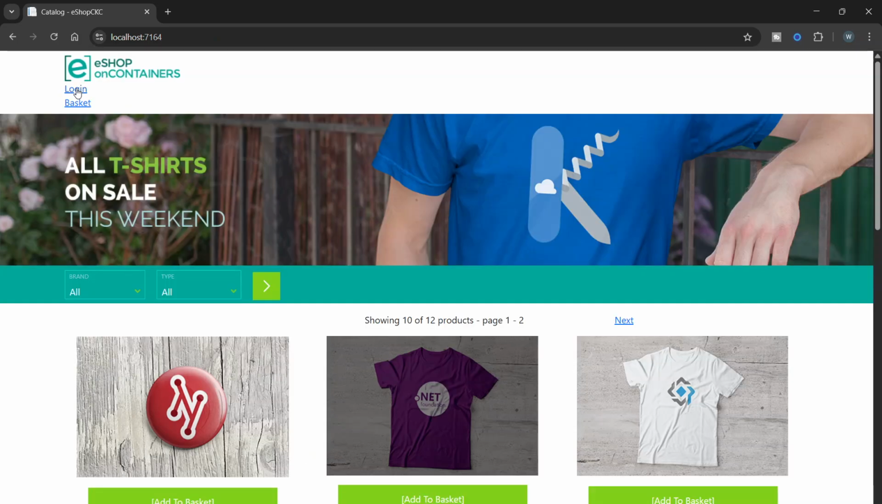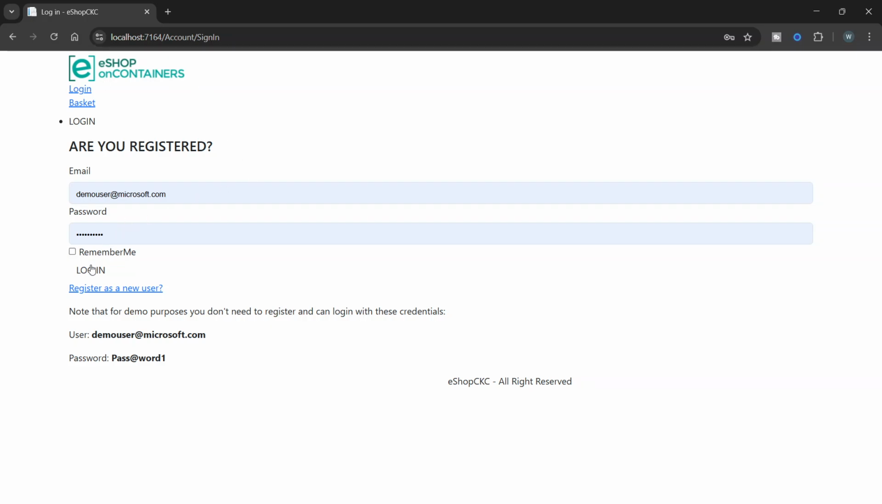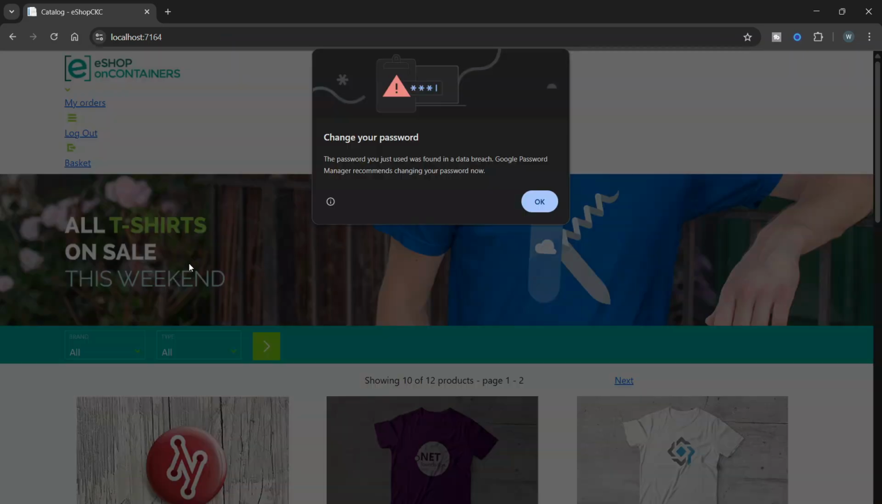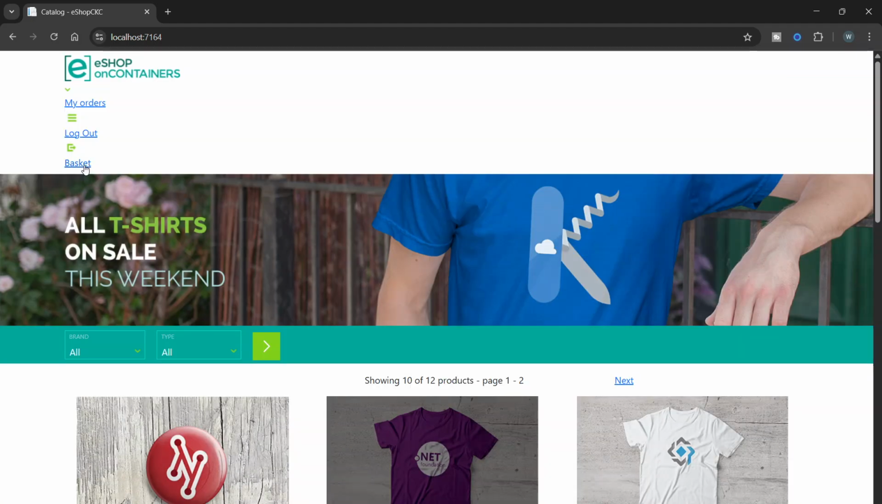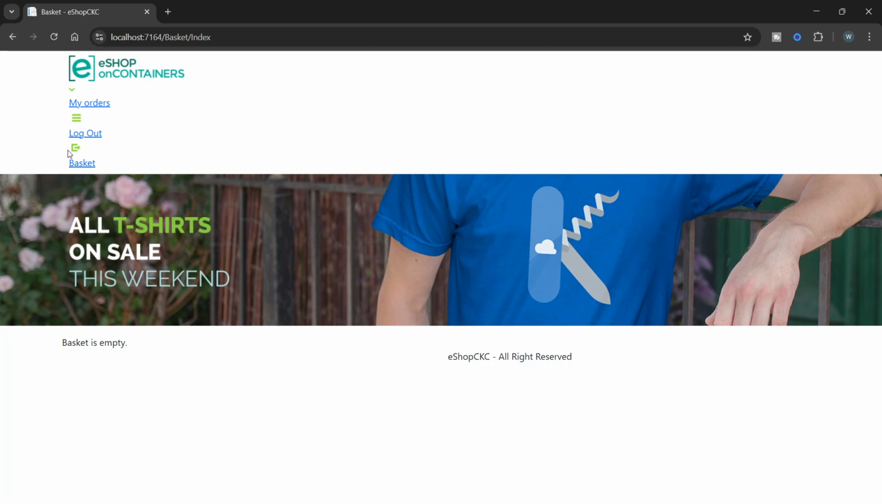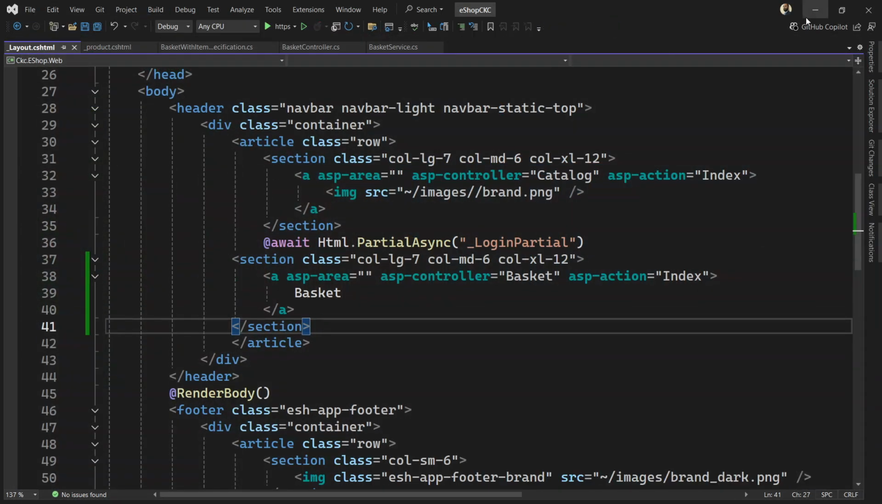So let's just try to log in, and let me just log in, and I have my user logged in. So let's see if the basket has been ported to my user. No. So it seems like something has been missed. For some reason, the basket is not being moved to my account. The reason is that we have implemented the basket service, but we haven't properly used the transfer method. So let's just try to implement that.